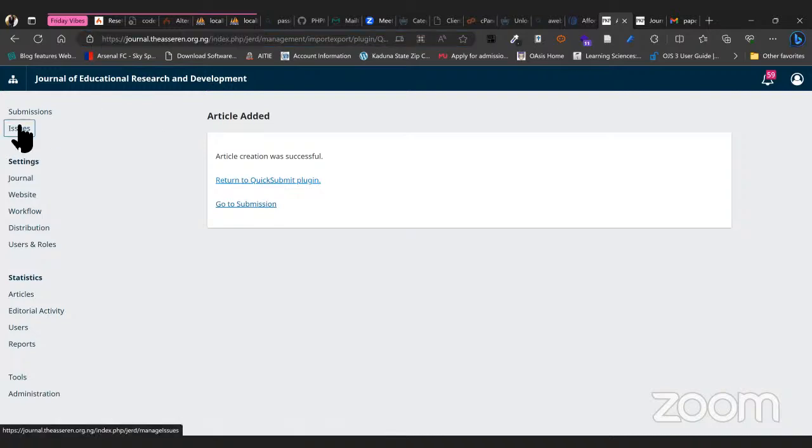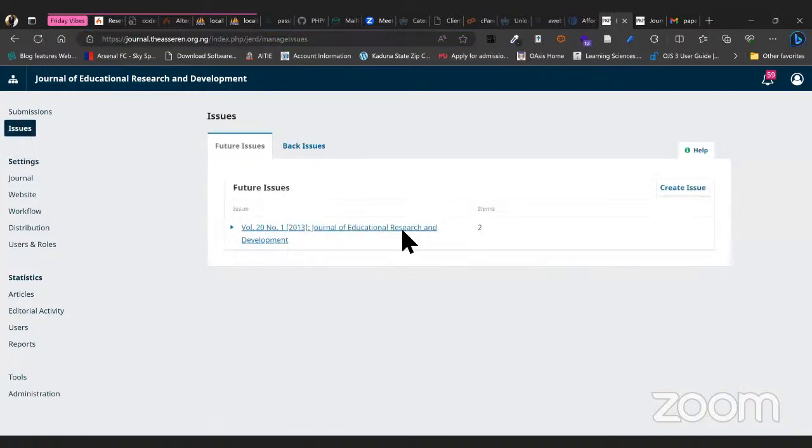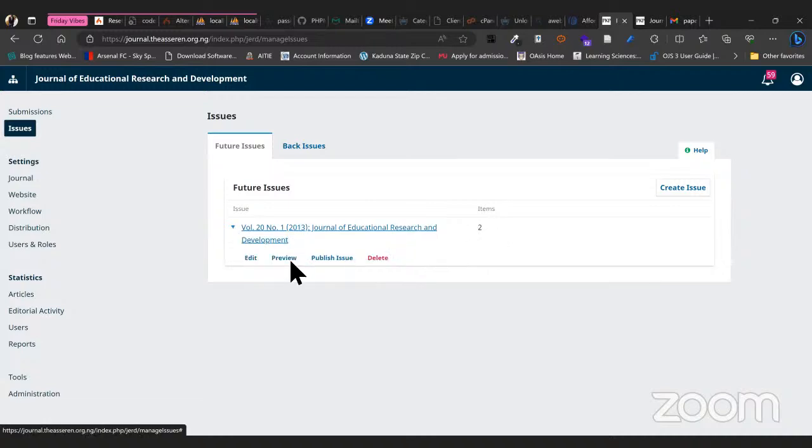So I'll come back to issues. Then you'll see the number of articles you have uploaded. Currently, we're having 2 because we have only 2. I was just assuming, let's say there are 20 of them. So you have uploaded the 20 articles and everything is perfect. So you can now come back to this, then click on publish issue.